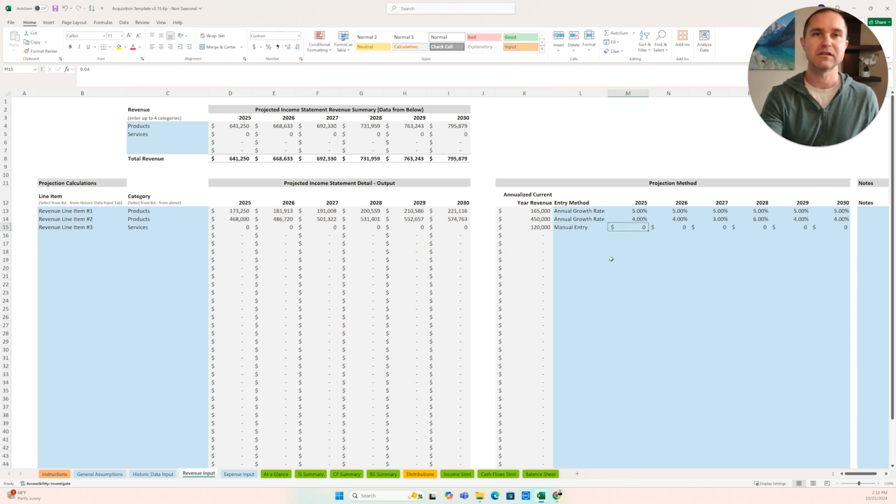Now you can set an annual growth rate, or if you wanted to say, I don't want to put in a percentage growth rate, I just want to say this year's going to be 90,000, this year's going to be 120,000, this year's going to be 300,000, you could just manually do that. You can certainly do it that way as well.